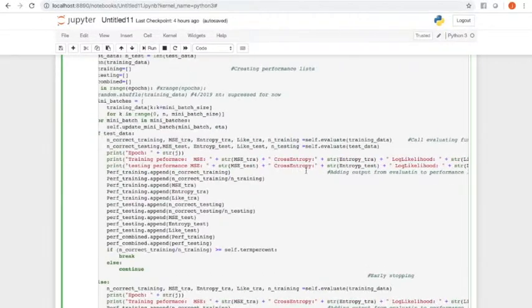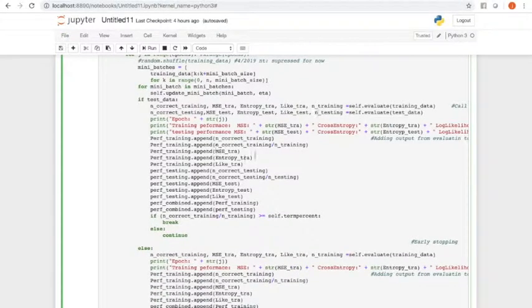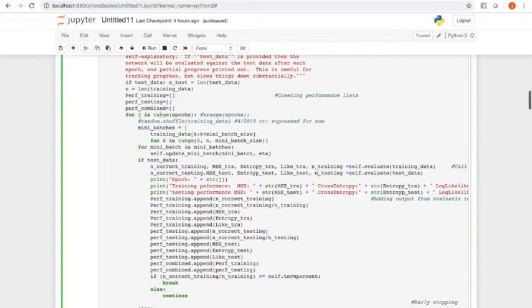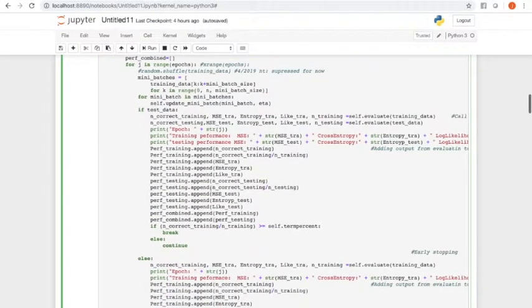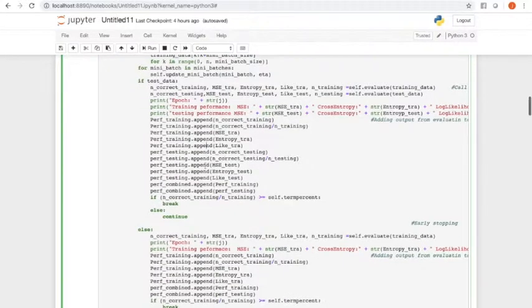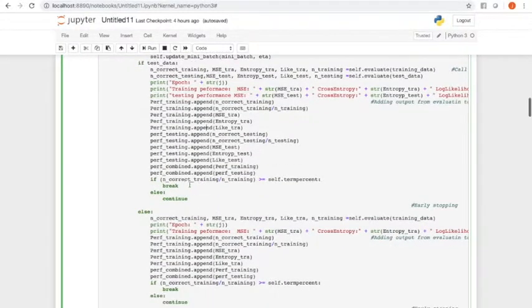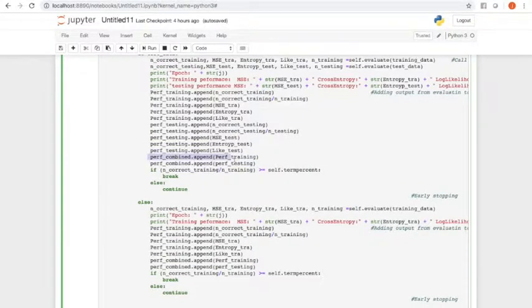We will append these to the empty list that I have created up here, and we will append the training performance evaluations to the performance training list and the opposite for the testing data. And then we're combining the performance of the training data and the performance of the testing data into one list, which is called the performance combined. And then you can print this one if you want to.